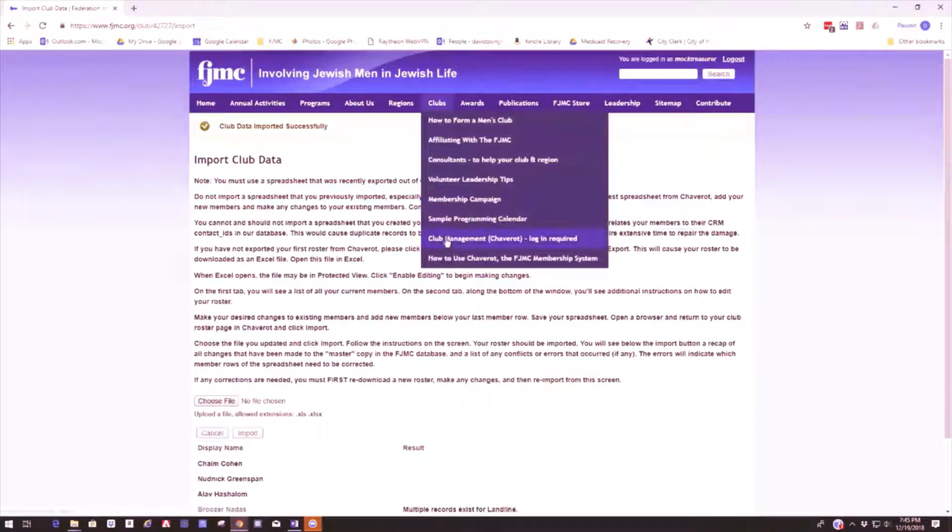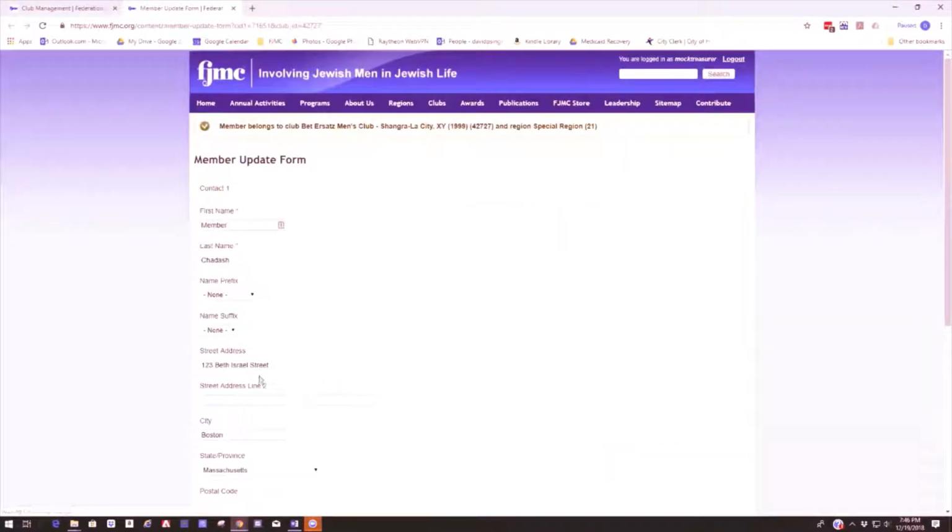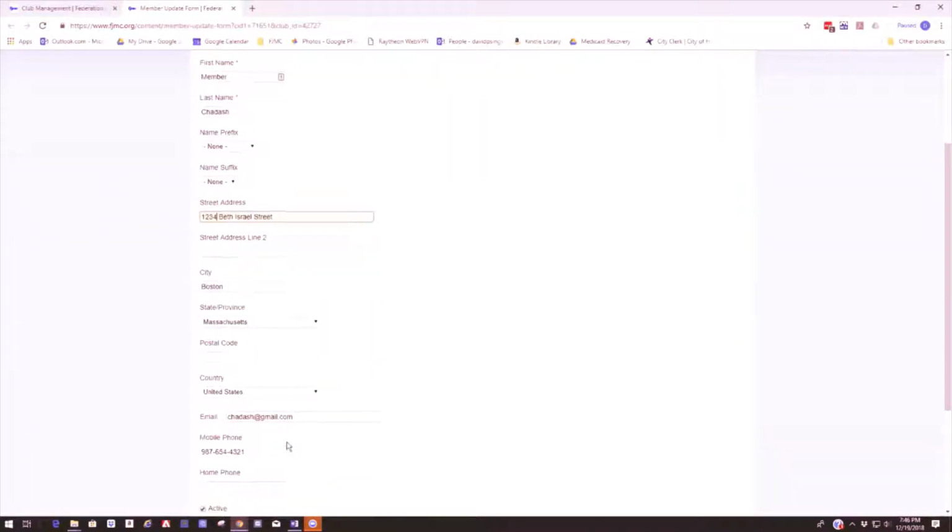Then we can go back to our club, and we can notice that member Hadash was in fact imported. We notice that Nudnik Greenspan is no longer active. We also can see that Alav HaShalom, who was flagged as deceased, is no longer shown in the list. If you noticed you made a few simple errors, you can always click on the member and make some updates that way.